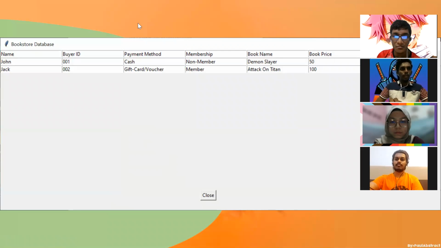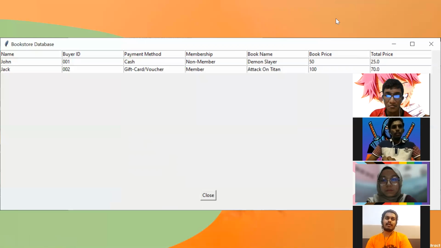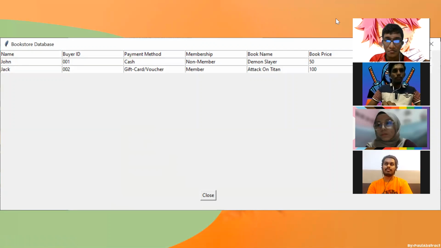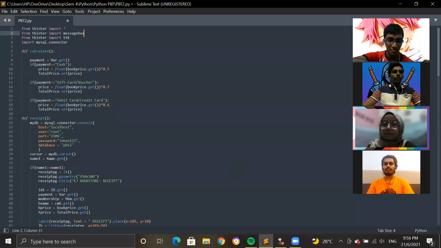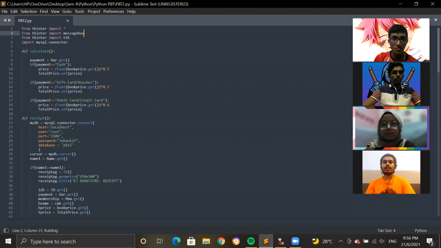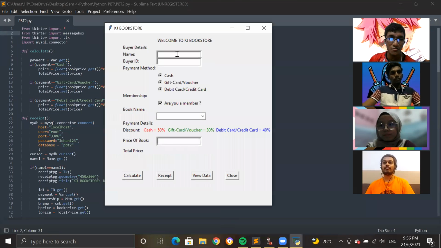This is the database. When you click the view data button, it will pop up this database. Okay, and then close. When the user clicks close, it will close the program, I mean the window. Demo will be presented by Tanush. So now let's run the program. I'm going to show you a demo of our program.